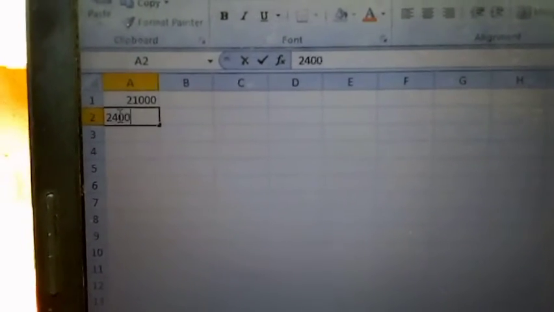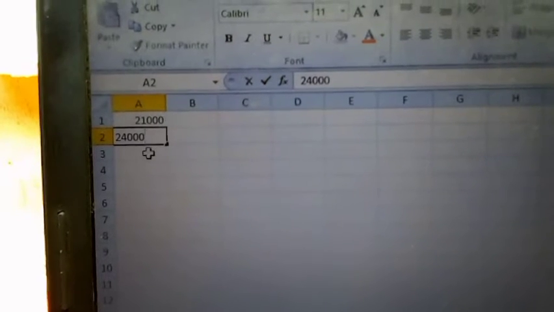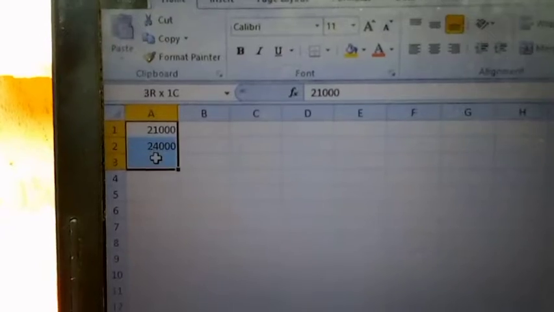After 3 months, the boss adds 3,000 naira. That will become 24,000, so you type 24,000 here. Okay, you can see that 24,000. Now what you do is you go back here to the first cell, highlight it, and then highlight the next one and drag it down.